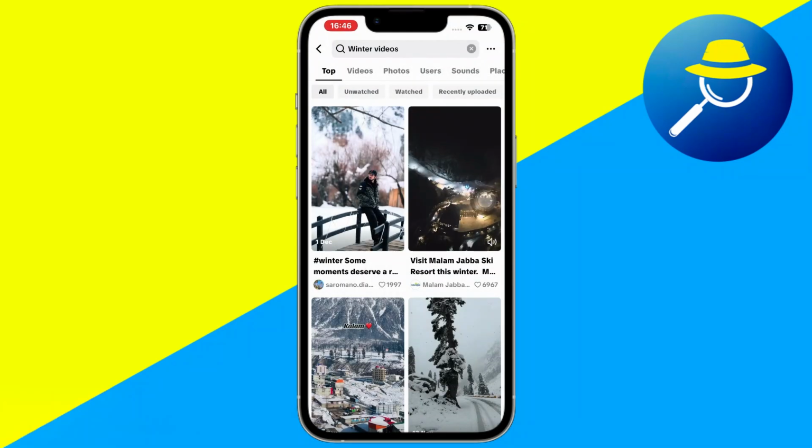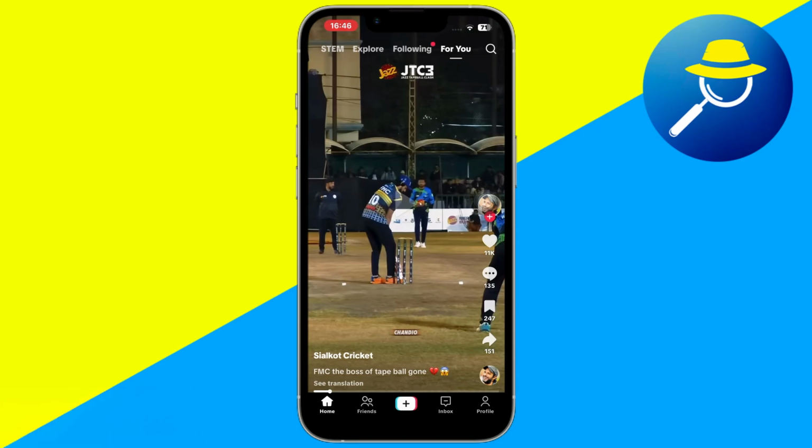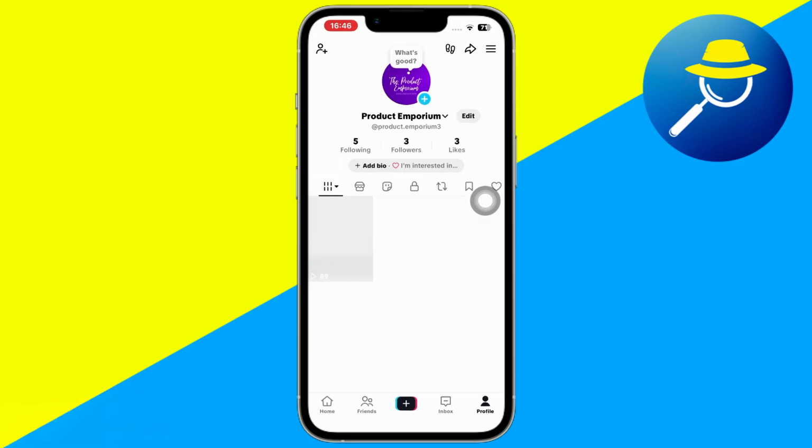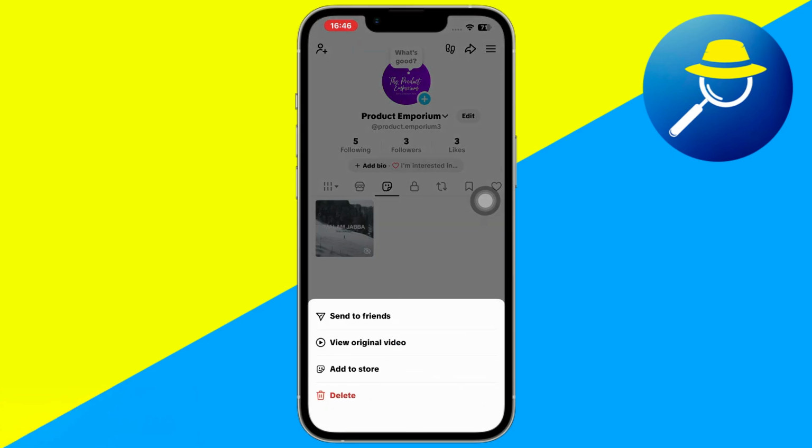To find the stickers you've created, go to your TikTok profile page. You'll see a small sticker icon next to the Discover icon. Tap on it to view all your stickers. From there, you can send a sticker to a friend, view the original video it was made from, add it to the store, or delete the sticker entirely.